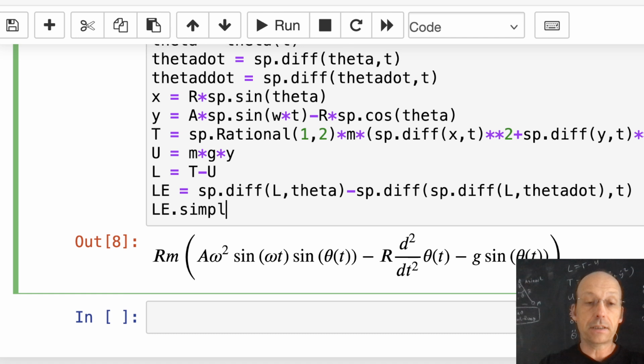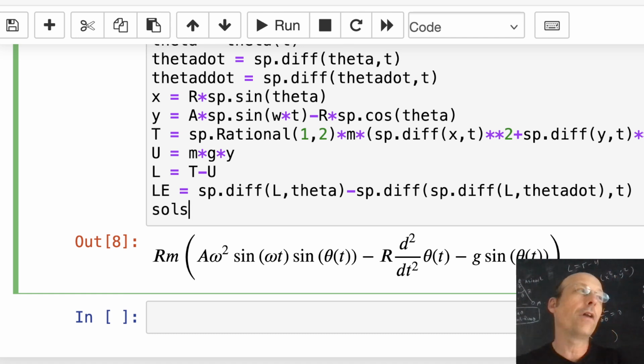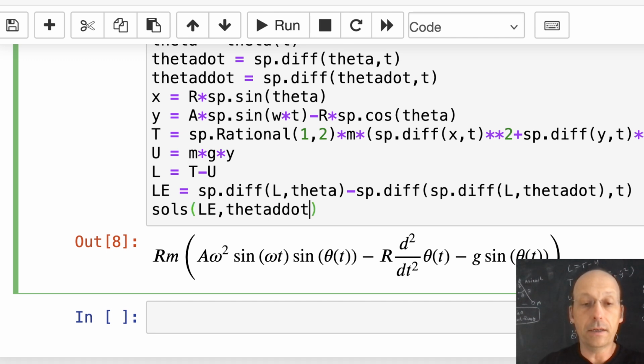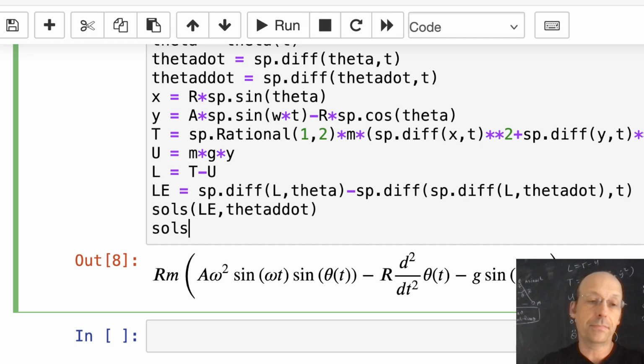So let's call this sols, for solutions, because it normally would return a dictionary of multiple results, because you could have more than one equation. We just have one equation, one unknown. Our one unknown is theta double dot. So I'm going to say sols LE for theta double dot. And then let's just do sols.simplify. That won't work. It's actually a list of things, so I have to do sols[0].simplify.